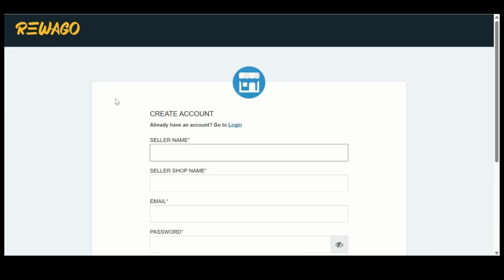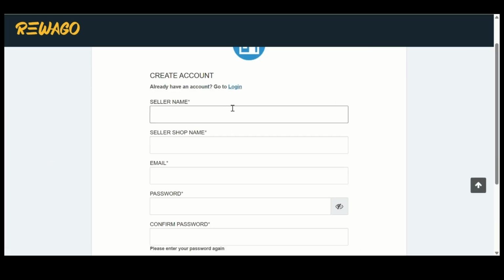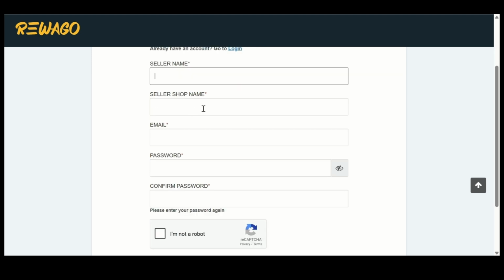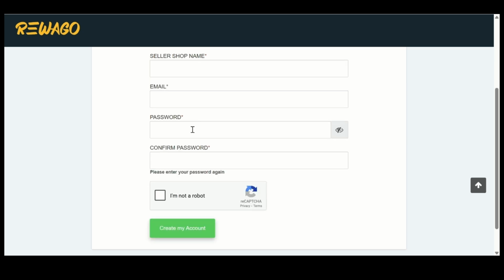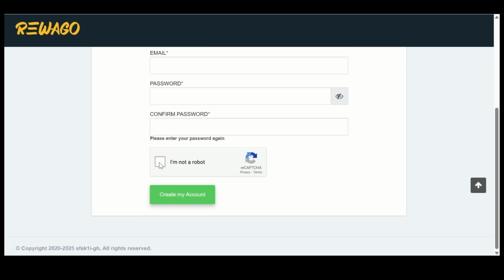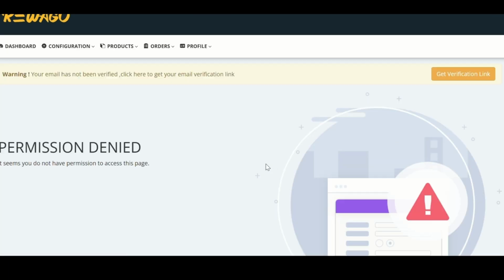After clicking the Join Now button, enter your name, then enter your desired shop name, and this name will be displayed under your products. After that, enter your email address, password, and you have to confirm your password and verify the CAPTCHA and click Create My Account. Then your account will be created and will be under verification.